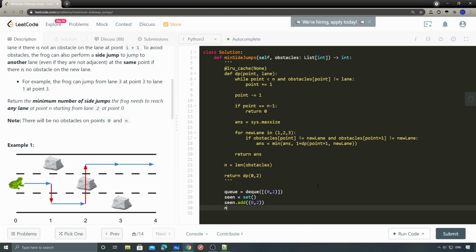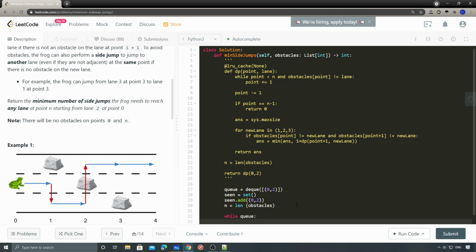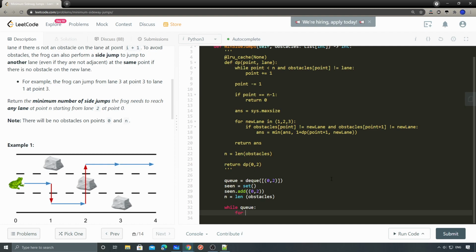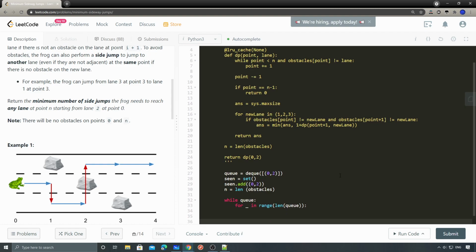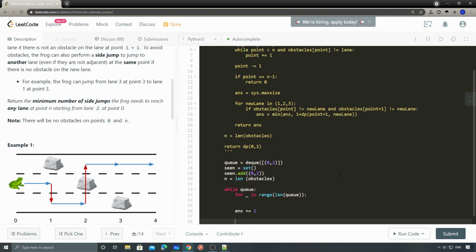And then we also need n here, the length of the obstacles. The remaining is just the template of the BFS search. So we have this loop in range of length of Q. And then after each for loop here, we increase the length by 1. And then in the end, I return the answer.